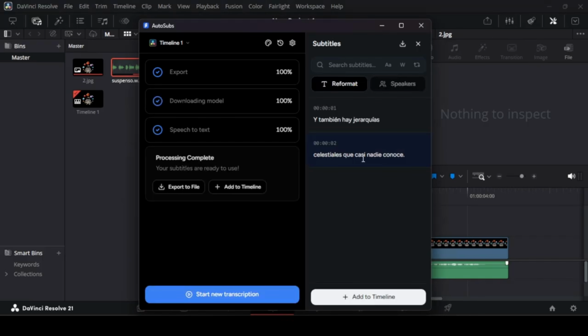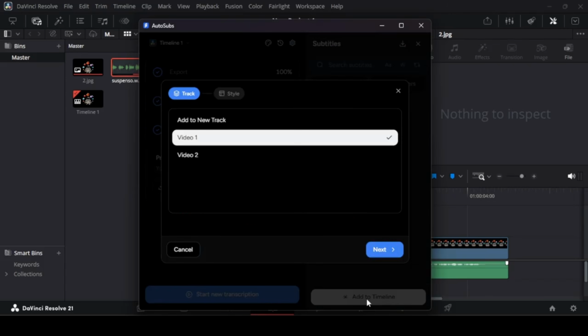Once the text recognition and transcription process has finished, you will have this new section where you will be able to press this button that says Add to Timeline. We press it and select the track where we want our subtitles to be added.